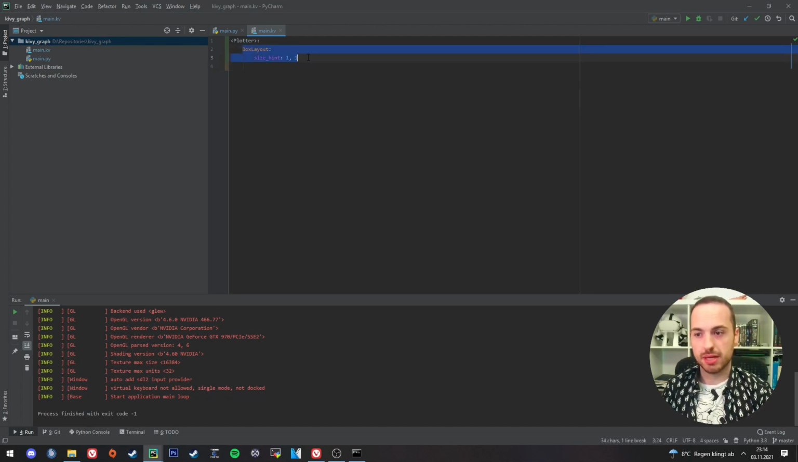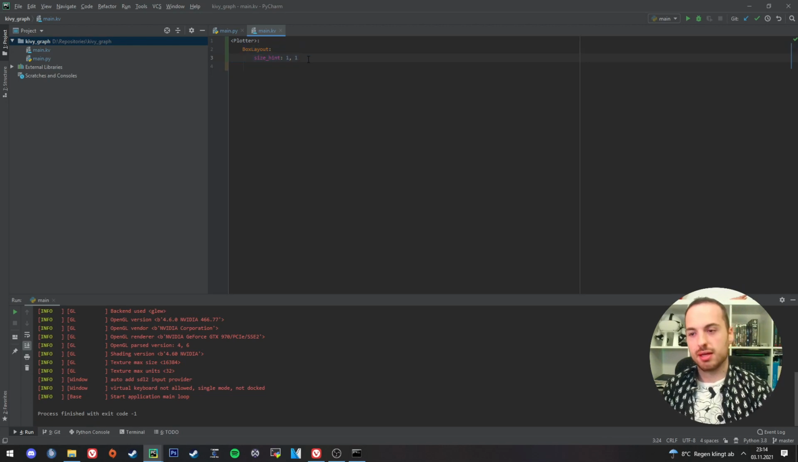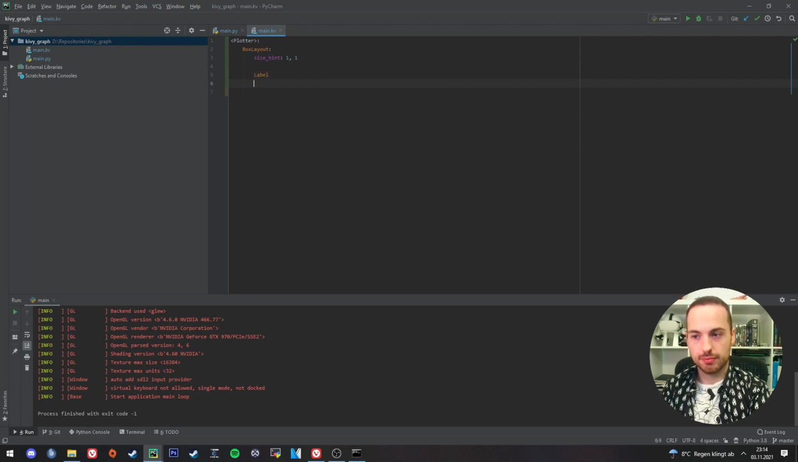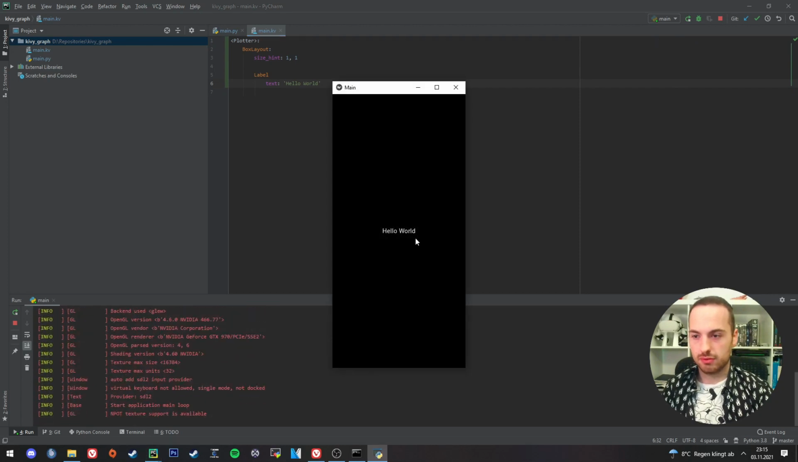This will be my parent widget. And now I need to add a child widget, and I will add a label under my box layout widget, and I will add the text attribute and write hello world. Save it and run it. Let's see what happens. It's currently now in the middle of the screen.